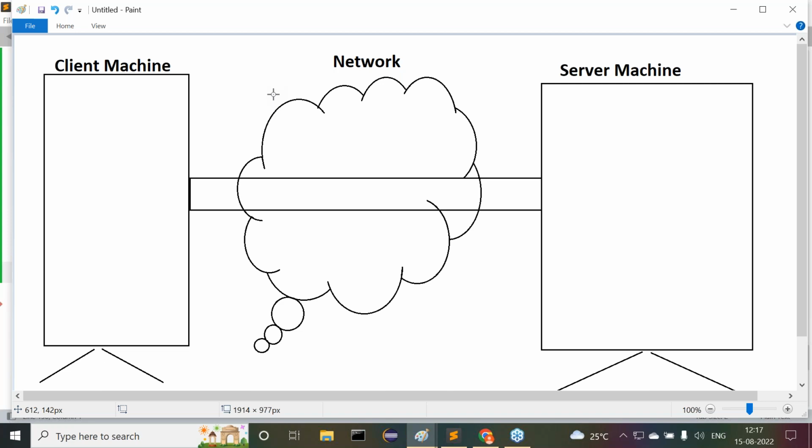A number of protocols are available. HTTP protocol is available, like TCP protocol or UDP protocol. A number of protocols exist, but all are working on the base of the network. Maybe LAN or WAN or whatever it may be, those protocols run on the network only, where data is exchanged from one machine to another machine. Okay, fine. This is a setup now.